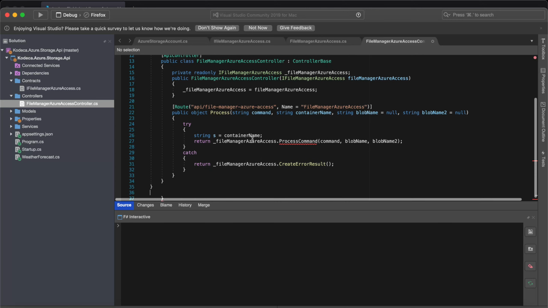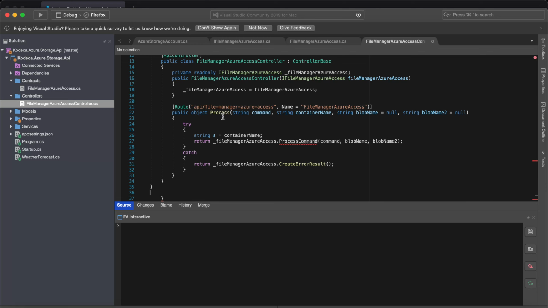Everything is completed. In part 2, I will show you how we're going to create the front end using Angular, do all these operations, and see if we can store all these files inside the Azure Storage.